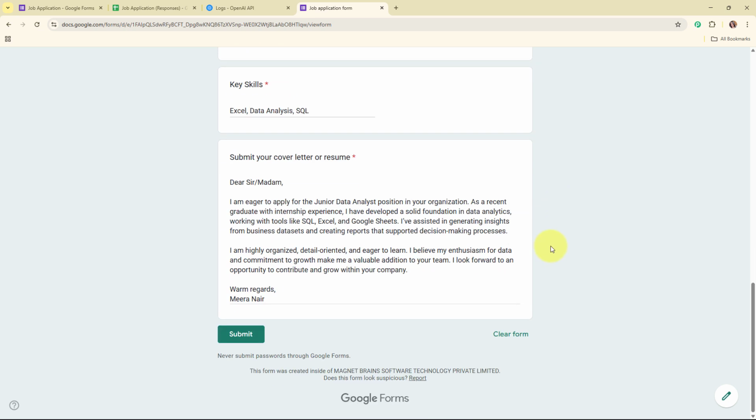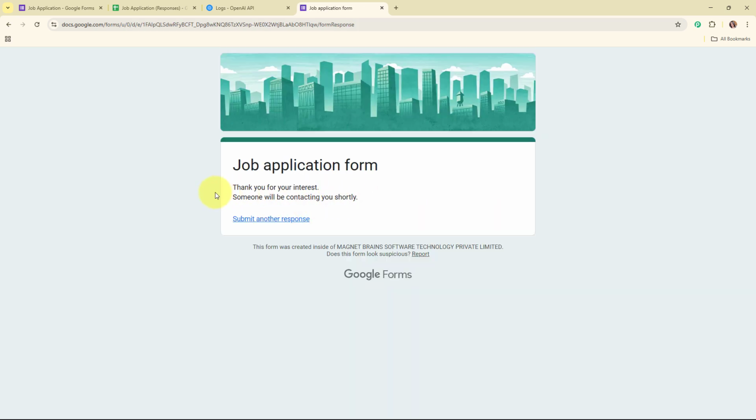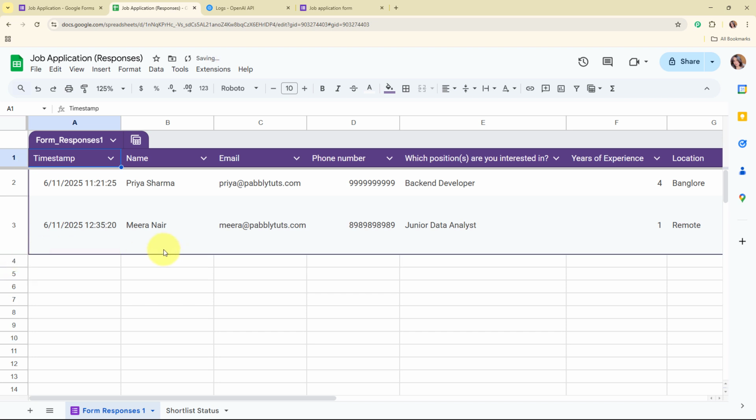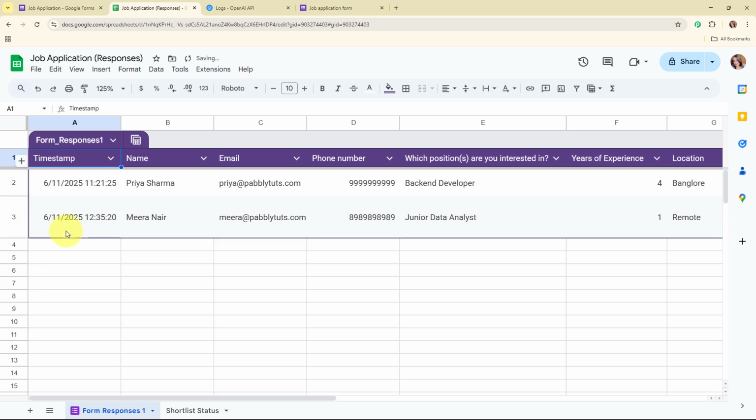Now I'm going to make a form submission by clicking on submit, and here you can see it says thank you for your interest. That means we have successfully made a form submission. So let's go and check our Google Sheets, and here you can see we have successfully received the details. That means a new form response has been captured in this Google Sheet.